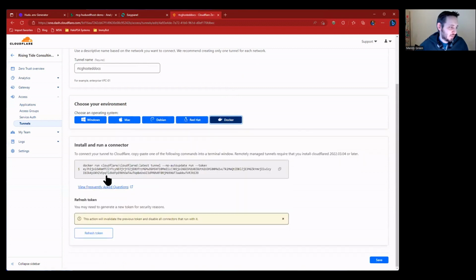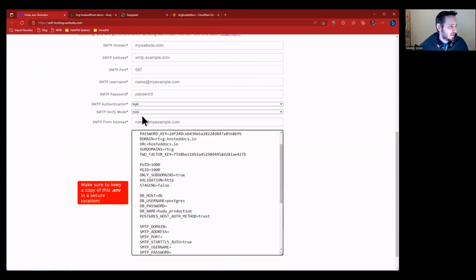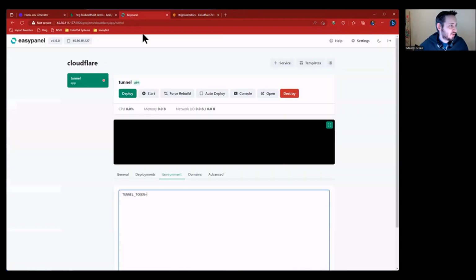And at some point, if you want to refresh a token, get a new one so somebody else can't hijack your tunnel, you can go ahead and hit that refresh token button. I'm going to go ahead and copy this. And all we need to do is throw that into here. I'm going to paste it here, delete everything here, and then we're just going to go like that. Tunnel token equals, and that's my token.